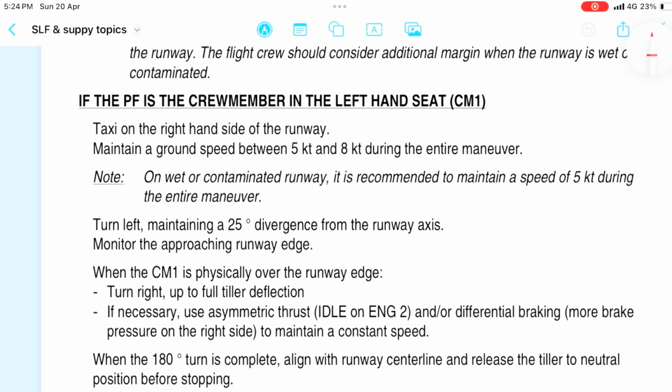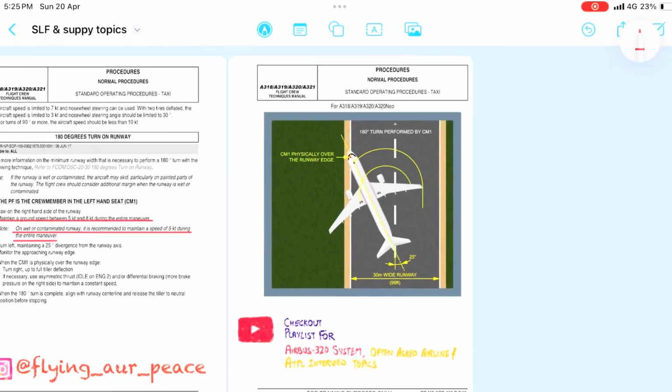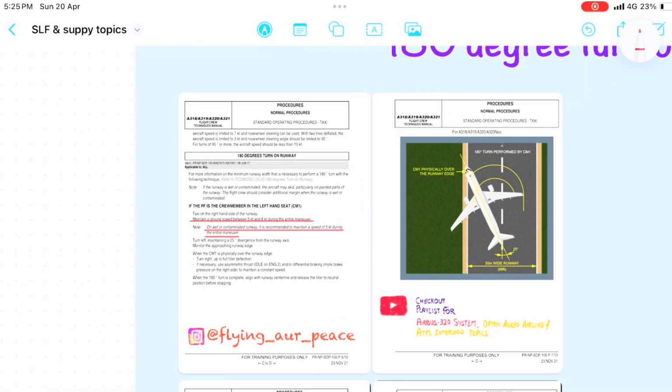It says maintain a safe speed, taxi at 5 to 8 knots during the entire maneuver. If the runway is wet or contaminated, it is best to stay at 5 knots for better control. Then positioning for the turn.